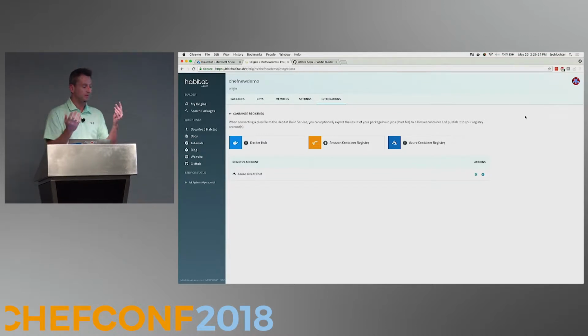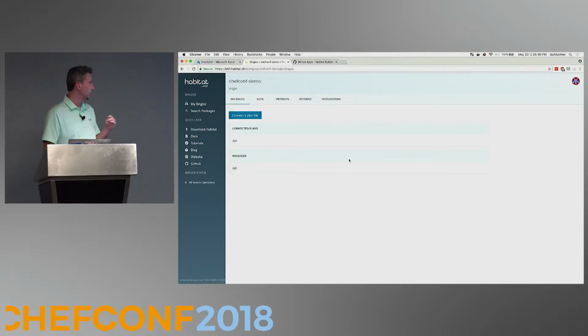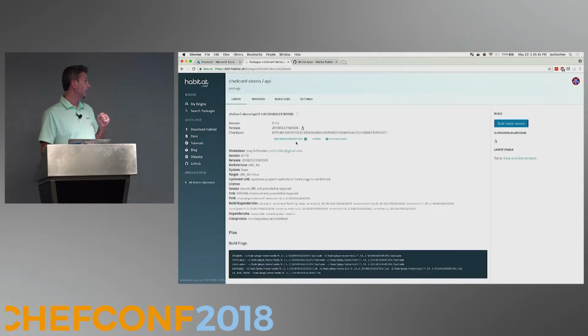Okay, so we've done that. Now what do we do? All right. So it's hooked up to GitHub. We've got our container registry. Now we need to go back and make sure that on a check-in it's doing some builds and everything like that. So cooking show again. I'm going to show you the API.